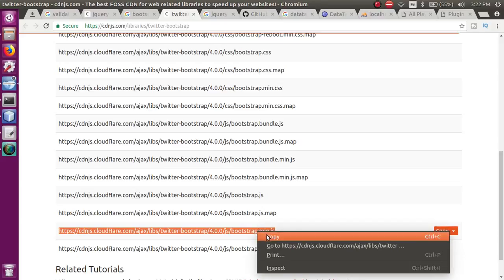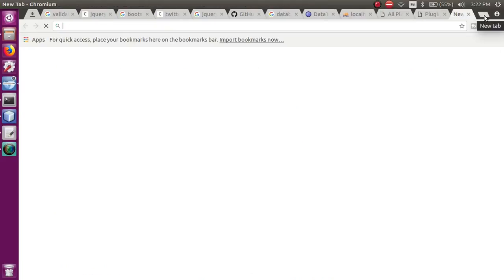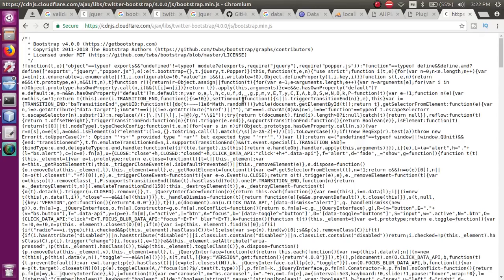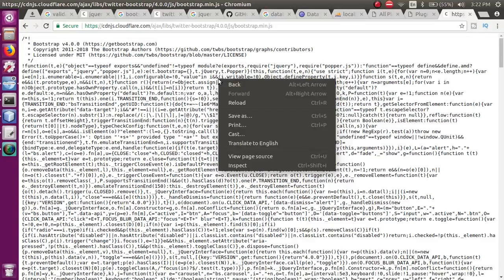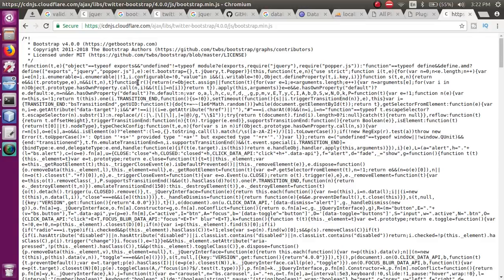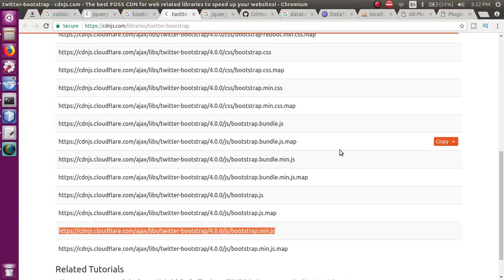After clicking on this, just copy it and open it in a new tab. Just press enter. So this is the file. You just need to right click and click on save as. When we click on save as, you can download that file to your local system. So basically we have downloaded our bootstrap files.